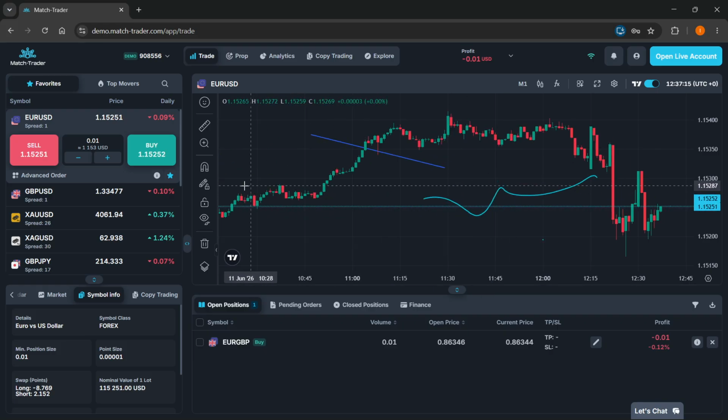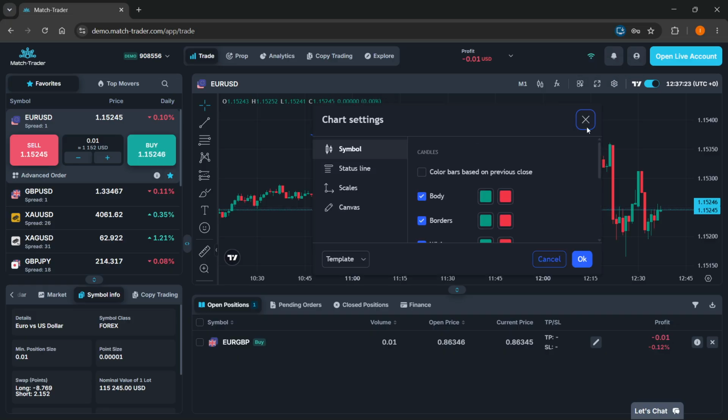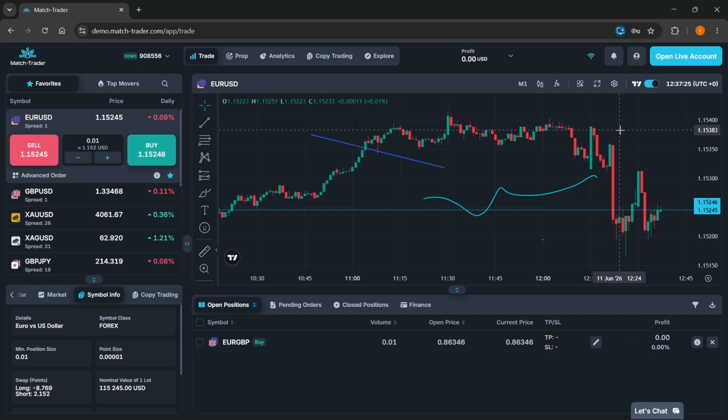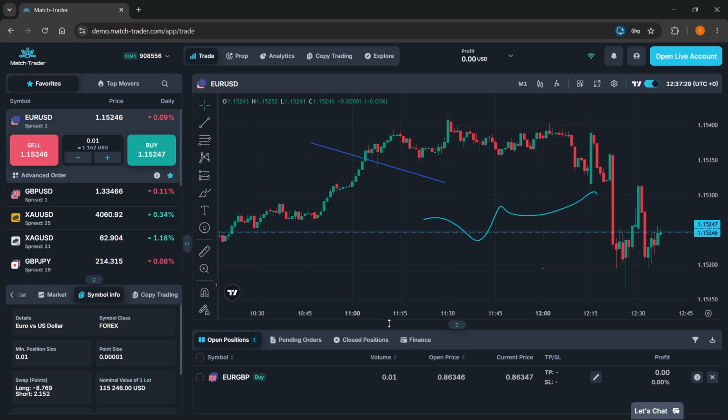So you can see, of course, you can use drawings, you can use time intervals, chart types, indicators, you can compare symbols, full screen them, set different chart settings. There's pretty much everything you can do inside TradingView directly over here on MatchTrader's website and dashboard, which is amazing. So that's how you do this.